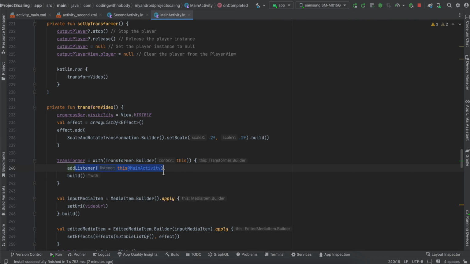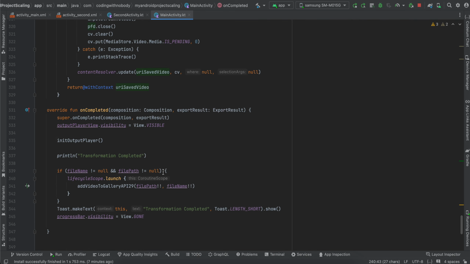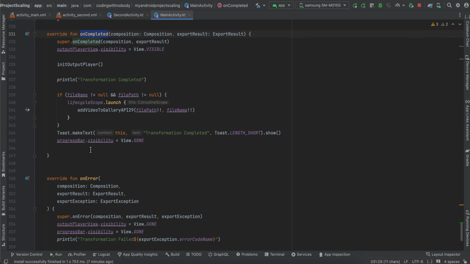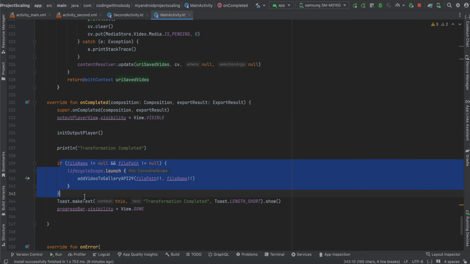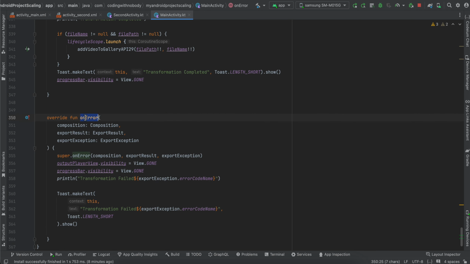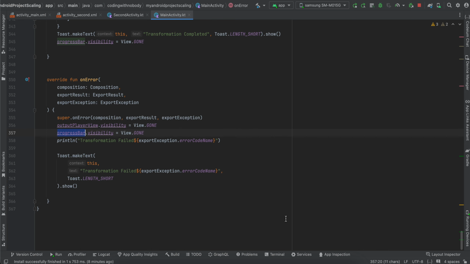So over here, as you can see, we have to override the two methods, on completed and on error. And here on completed, as in everything is successful, we are displaying our output player view, initializing it, saving the file to external storage, and hiding our progress bar. And for error, we are hiding both the output player as well as the progress bar, and displaying a toast message.